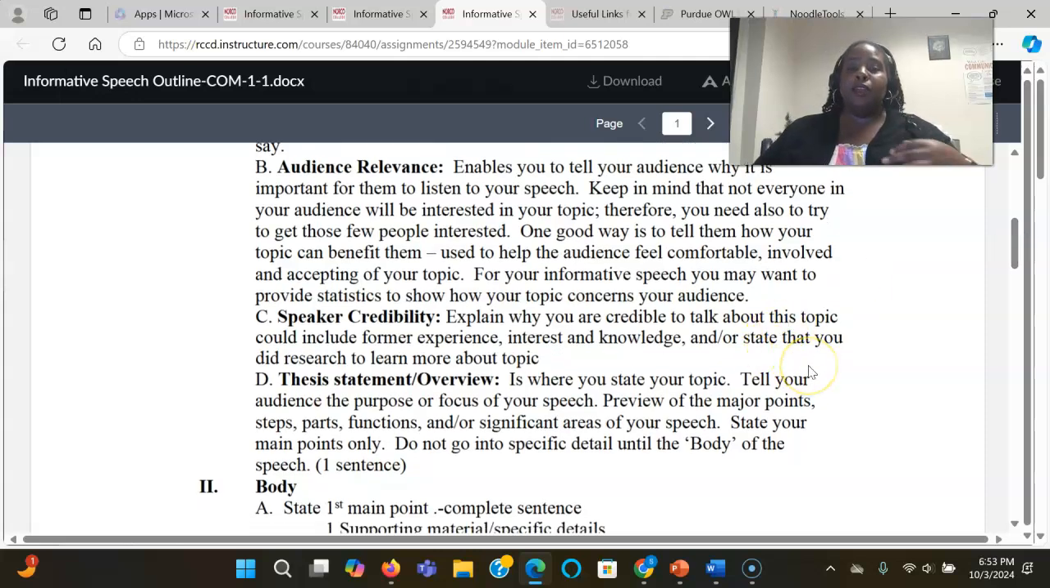Next, you have your speaker credibility. So discuss why you're credible to talk about the topic. For example, it can be your experience, your interest, or a combination of knowledge and research.